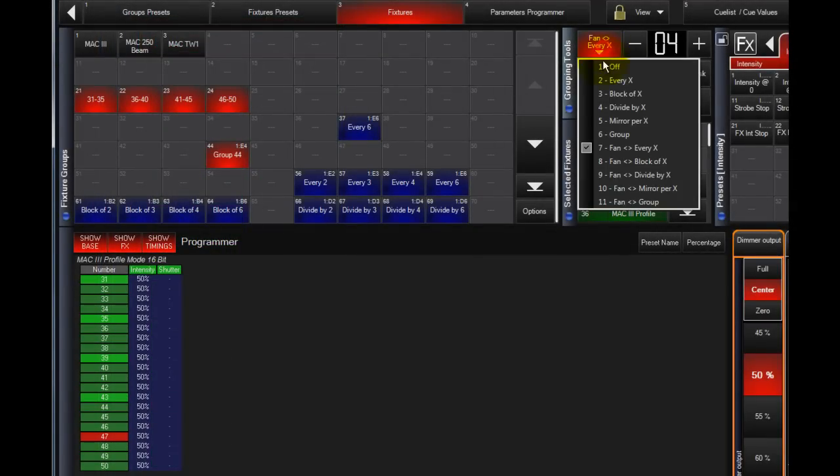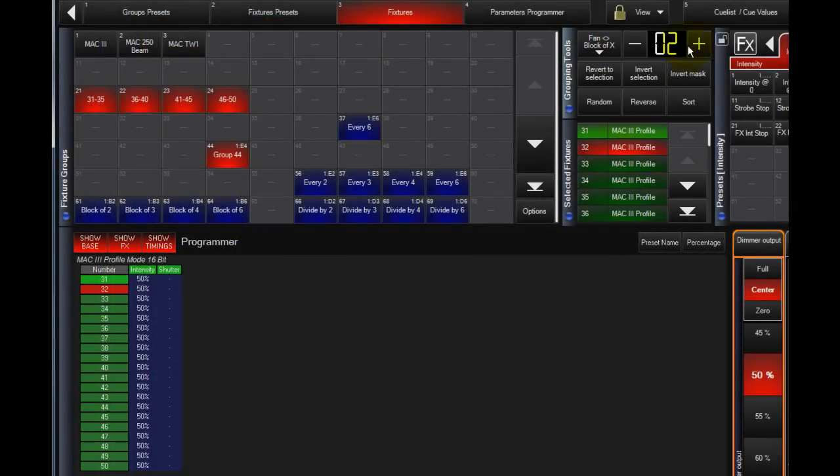Fan by blocks, divisions, and mirror would allow you to use the fanning tool based on the grouping tool selections you have chosen. Fan by groups would fan the values by group across the groups you have chosen, in the order you've chosen them, regardless of the number of fixtures in each group.